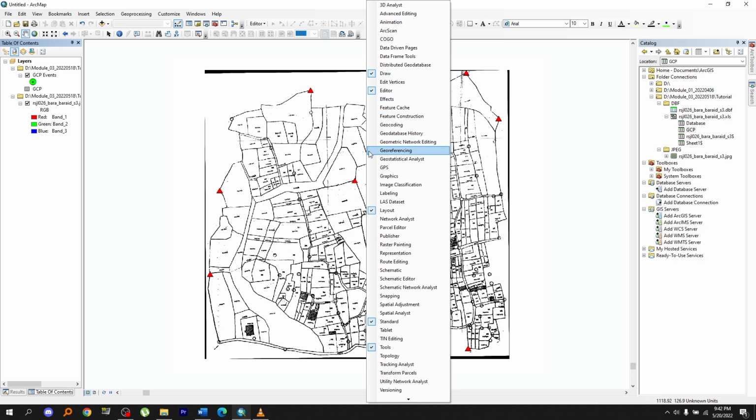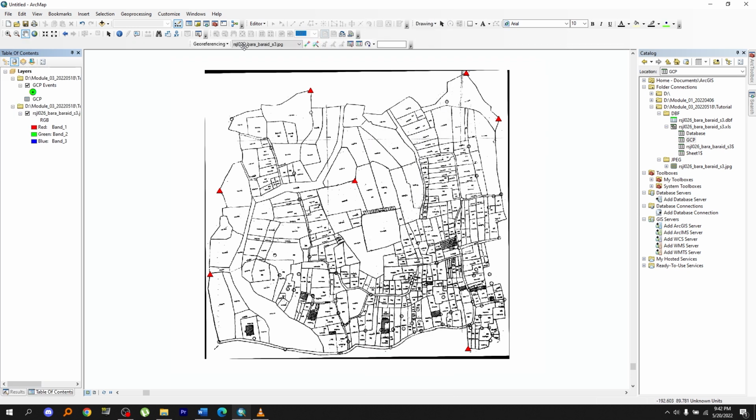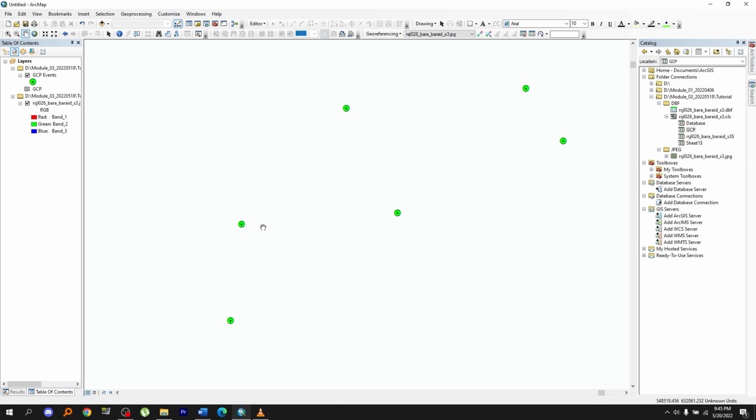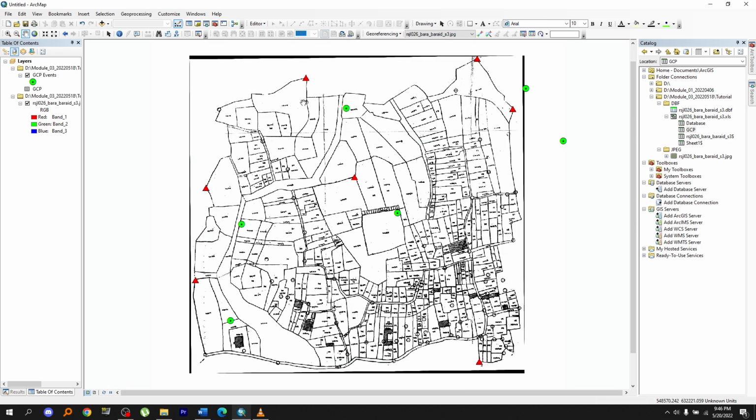For doing so, first we have to bring up the Georeferencing tool. Now after bringing up the Georeferencing tool, we can see the image selected. If we had multiple images, we would have a selection option for them. Now, if we go to Georeferencing and click on Fit to Display, we can see that the points and maps are now closer. We need to connect the red points with the GCPs.